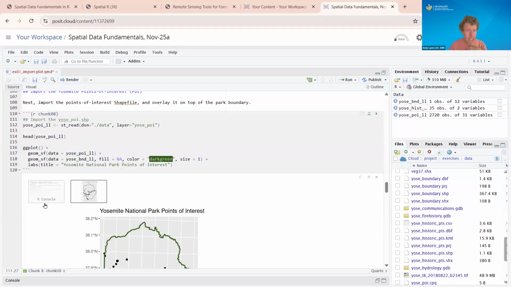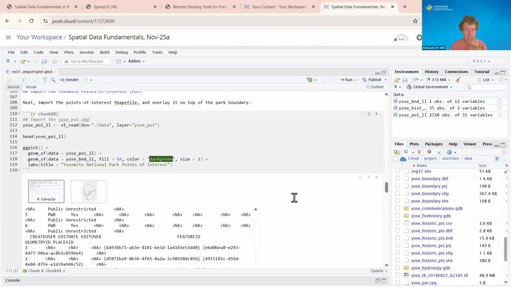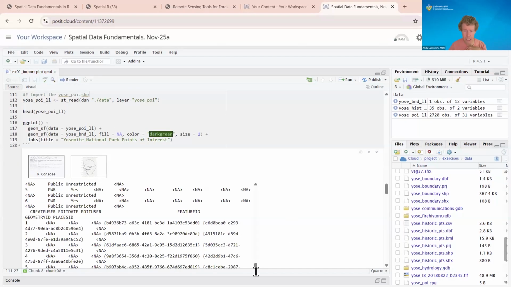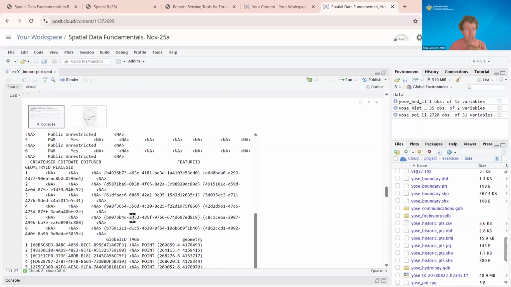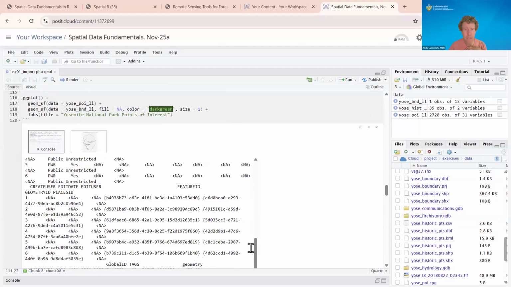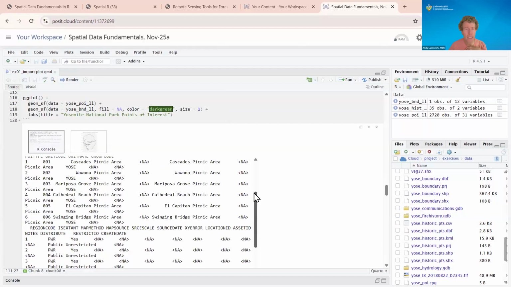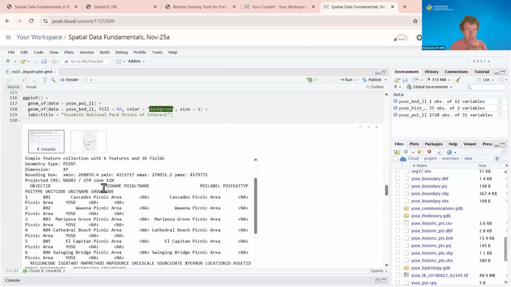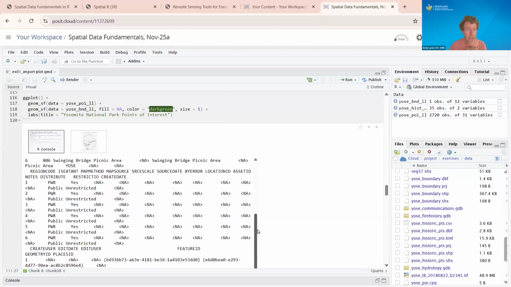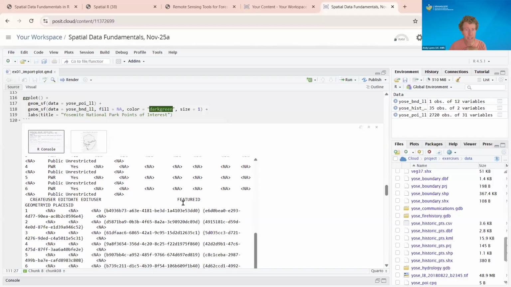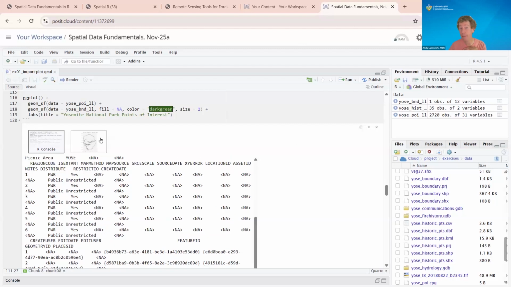The head function will show you the columns in the data. It's a little bit of a clunky display. So yeah, that's not very helpful. Actually, yeah, so you can see there's picnic areas and they've got labels. So this looks like it's probably exported from an Esri product. That's usually pretty high feature ID. That's definitely going to be an Esri product. Anyway, but it plots really nice.